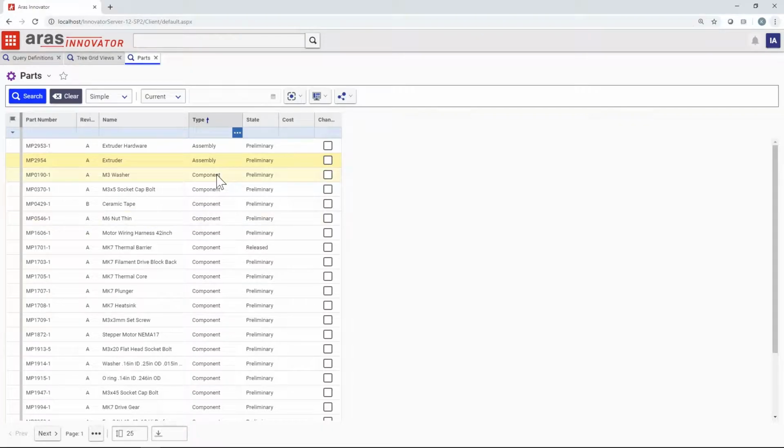And I have here a version 12 SP2 instance. Again, this will be released shortly. If you haven't seen the 12.0 release, you'll notice right away that the interface is quite different than what we had in previous releases of Innovator.